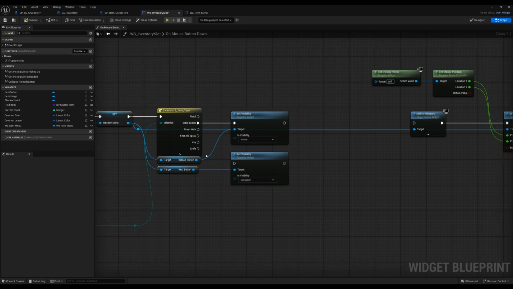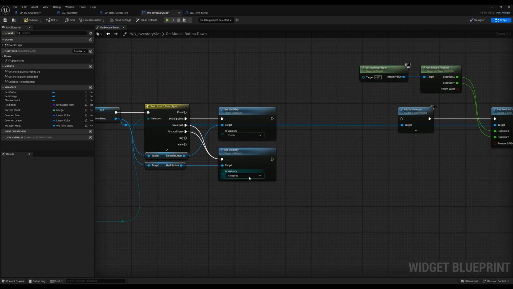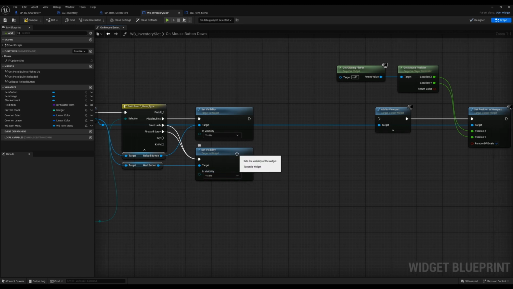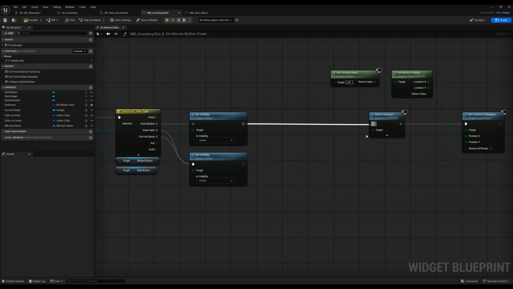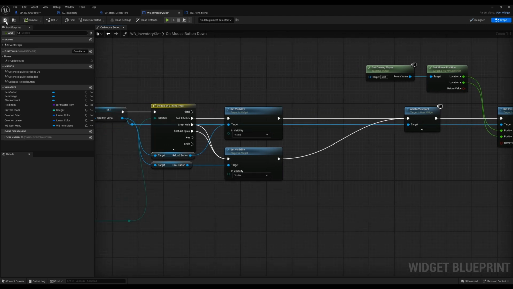For the heal button, we know that for the green herb, and for the first aid spray, and for all other healing items you add in your enumeration, this one can be visible when it's the healing button. Otherwise, everything else is collapsed. And then you can just connect this one to the viewport, and from there you can also just connect this to the viewport. Okay, I hope this one makes sense.